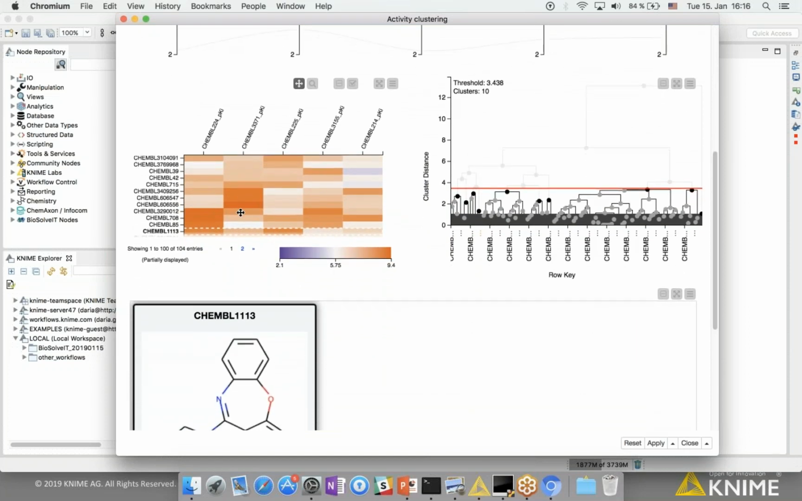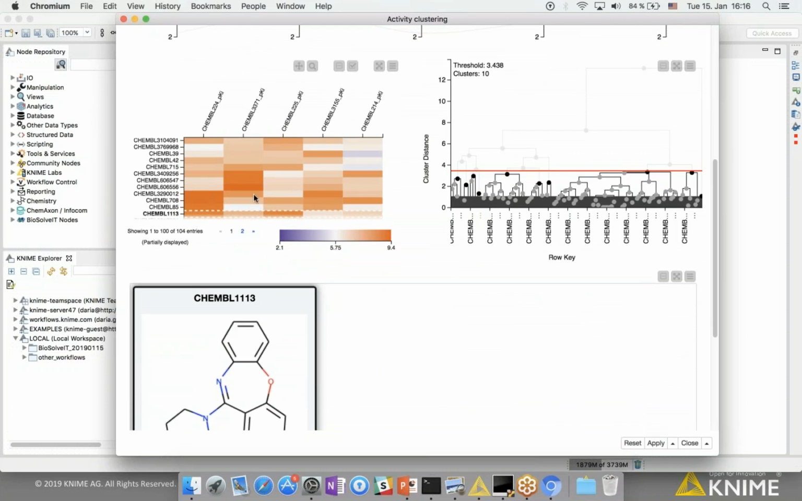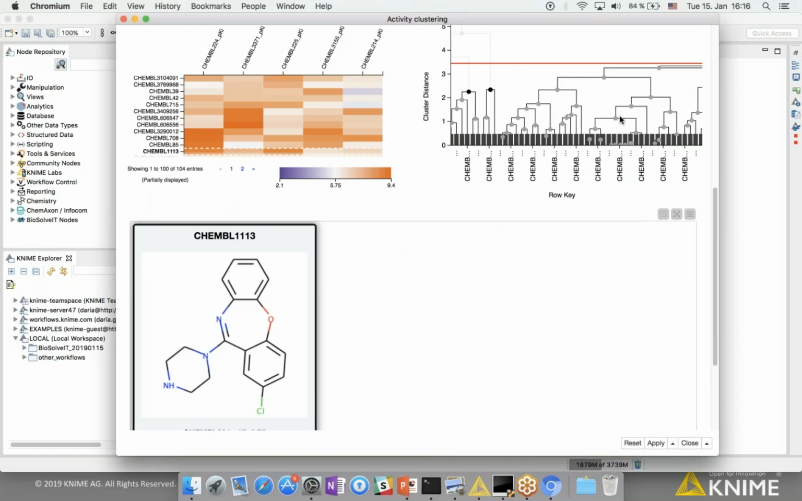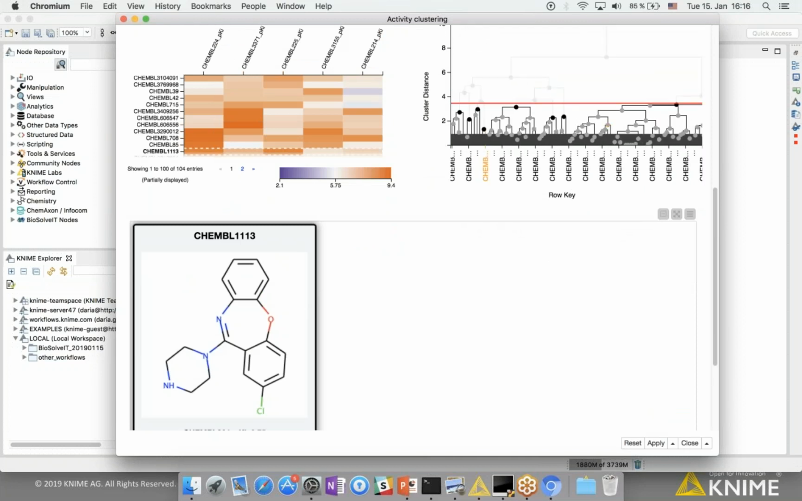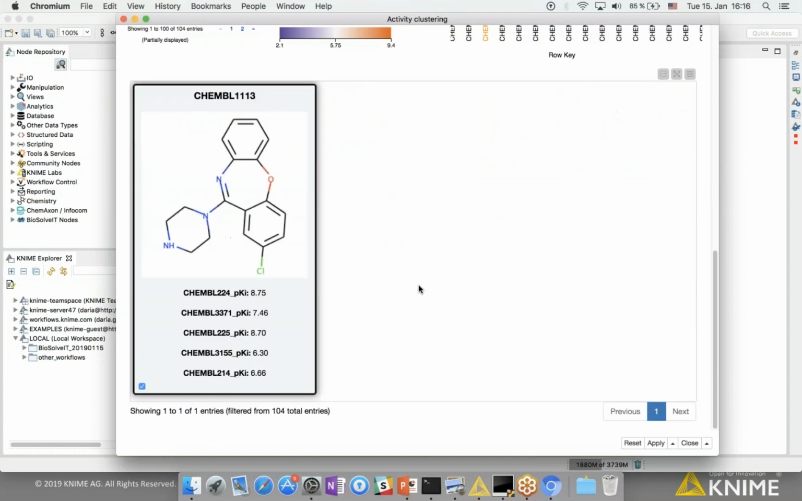Then this row gets selected in the heat map. It also gets selected in the view of the hierarchical cluster. So there it is. And it also shows up here as a tile. And as a tile, it just shows me the picture, the image of the molecule, as well as all the 5 pKi values.